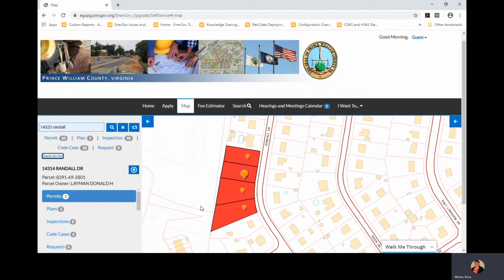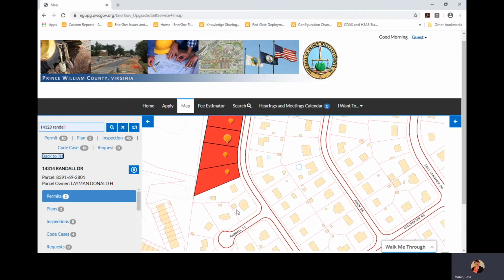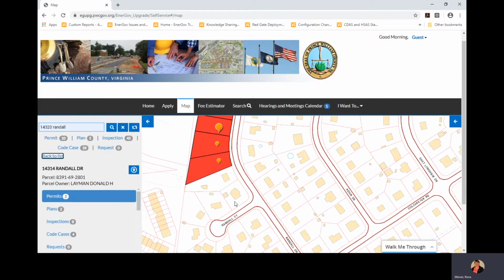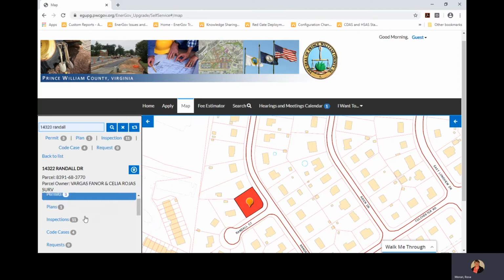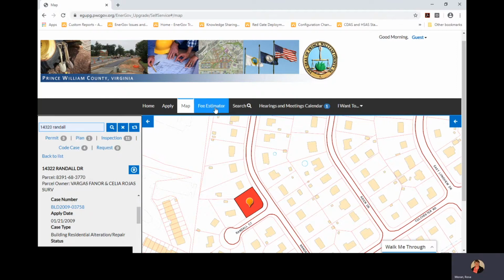This will be helpful if you're ever driving along and you're seeing construction on a corner of a lot, but you're not sure what the address is. If you come up to the map, find that corner on the map, you can then select that parcel, and then you'd be able to see what permits are related to that parcel and see what's being constructed.